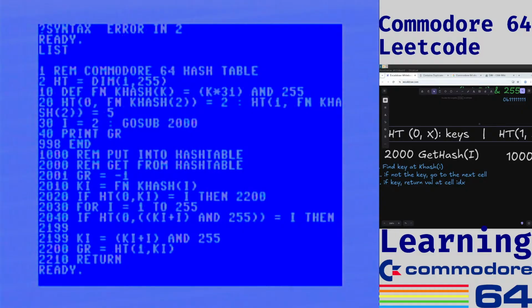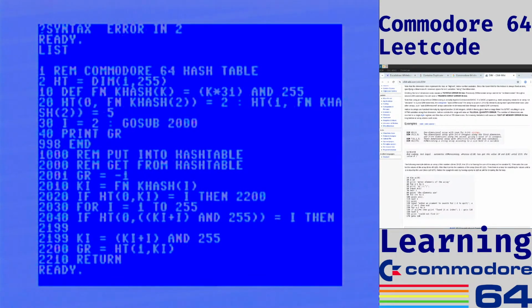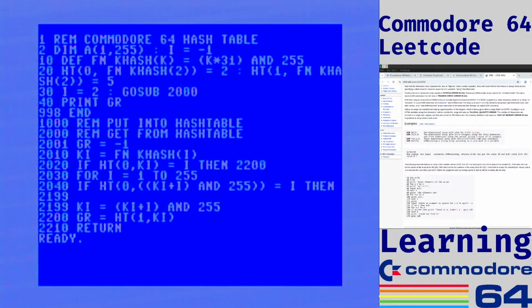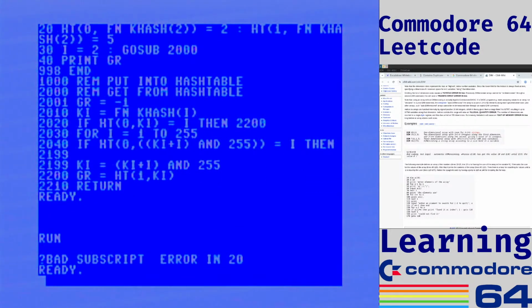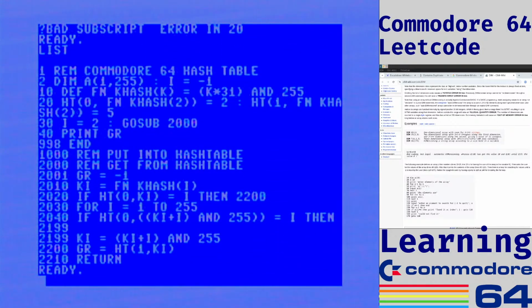Am I not? Oh, I don't think I'm doing the dim correctly, am I? Yeah, nope, I'm dumb. We want to dim a 1, 255. And then we can say I initialize it to some dummy value. All right, now we can run. Okay, anyways. Bad subscript error in 20. Okay. What's wrong?